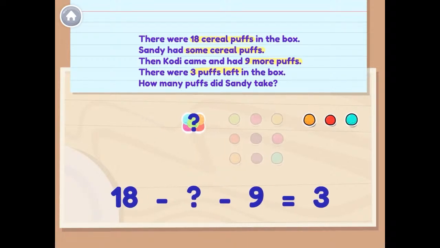Let's solve the equation. 18 minus what minus 9 equals 3. 18 is the total number of puffs. 9 and 3 are parts of the total number. So we're looking for the last part. Let's take away 9 and 3 from 18 to figure it out. 18 minus 9 minus 3 is 6. Sandy ate 6 cereal puffs. Yum!